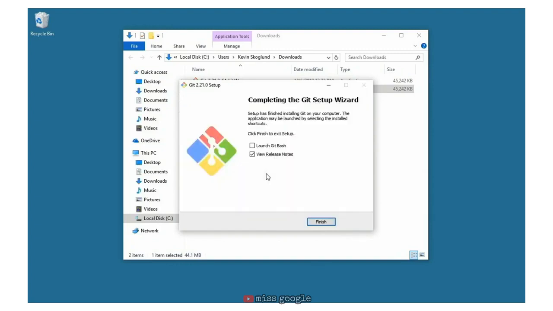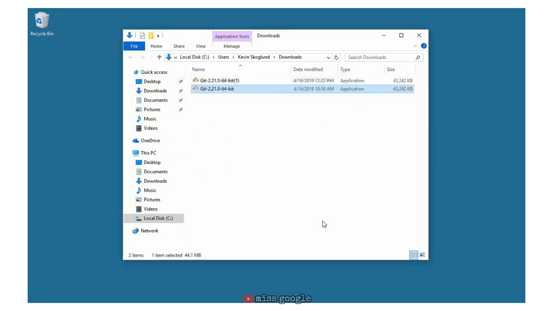So the installer has now finished. We can choose if we want to launch Bash or view release notes here. I'm not going to do either of those. I'm going to uncheck those boxes and just say finish so that we're done with our install setup.